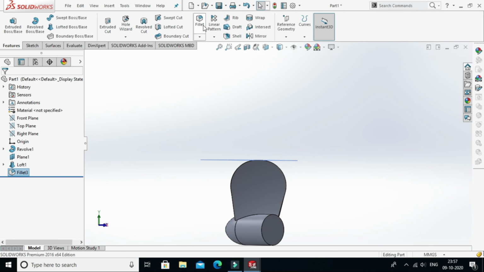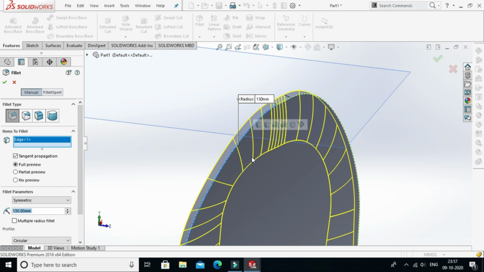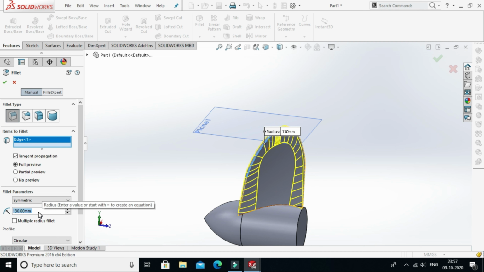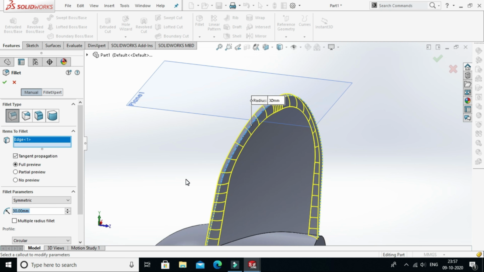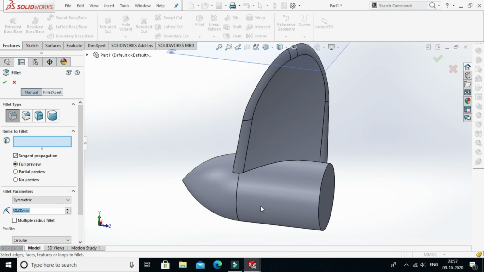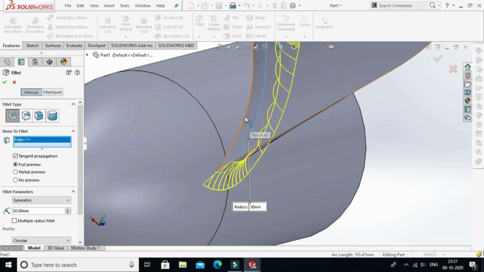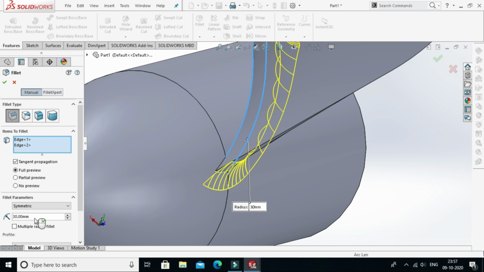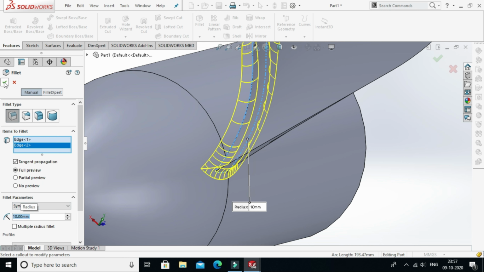You can observe how the fillet is. Now go to fillet again. Now select this edge. Give value as 30 millimeter. 30 millimeter is the radius of the fillet. Then click on tick mark. Again select fillet. Make a fillet here, on this side also. Fillet radius is 10 millimeter. Then click on tick mark.